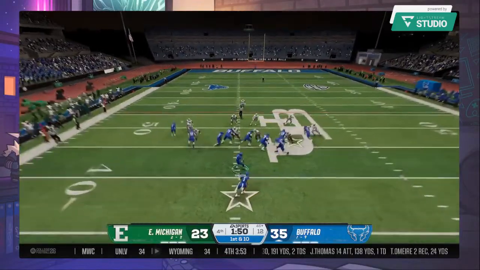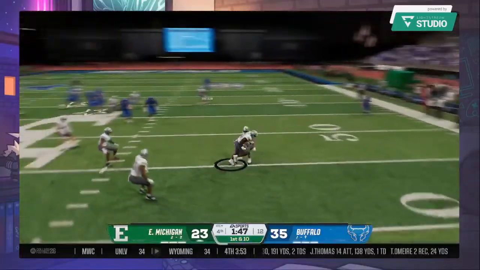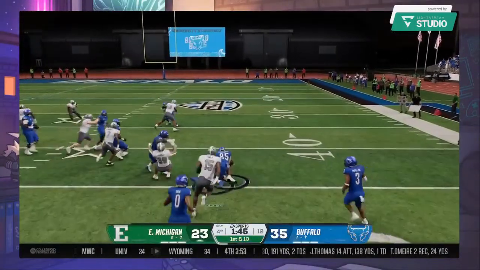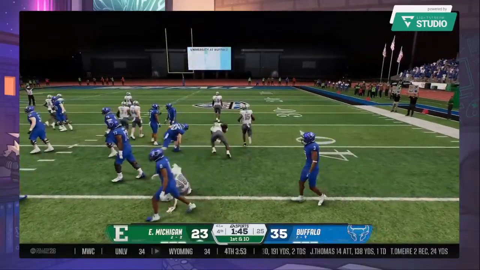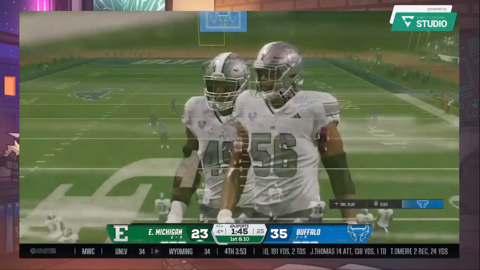Quarterback may change this route. Got out of trouble and throws. And it's intercepted, maybe breathing a little life into this team. And he's wrapped up after a solid return on the pick.